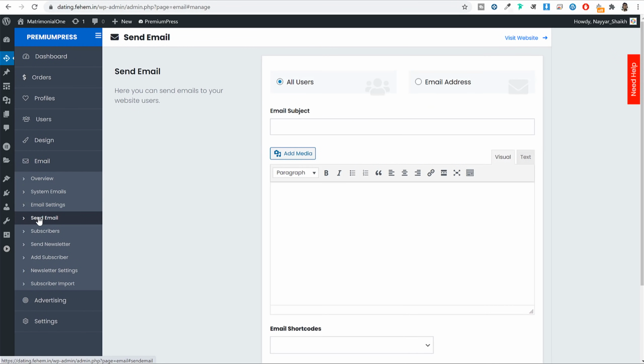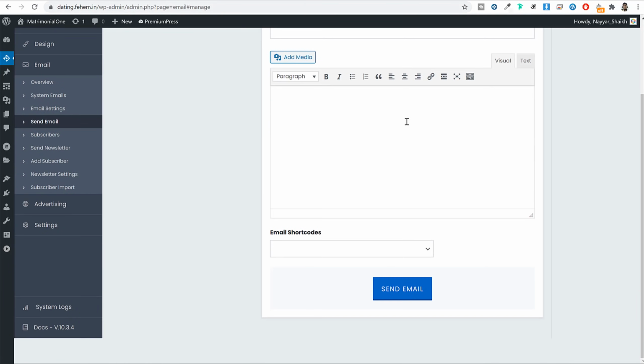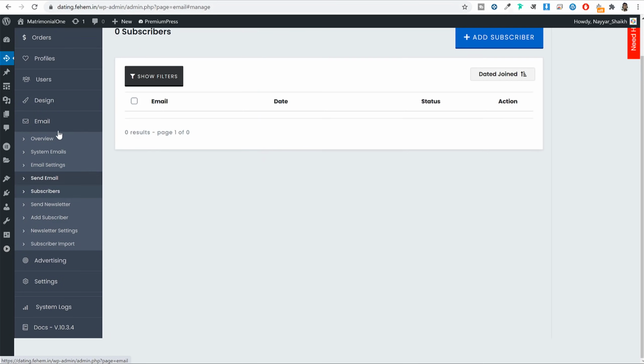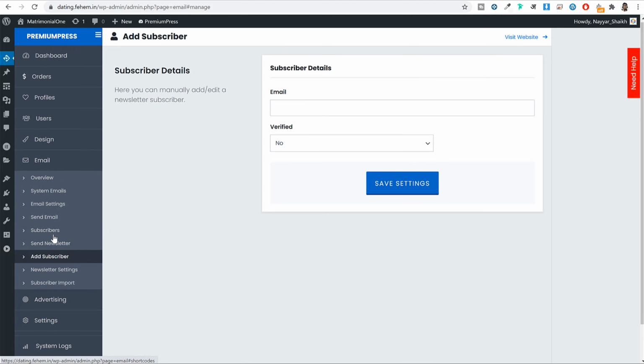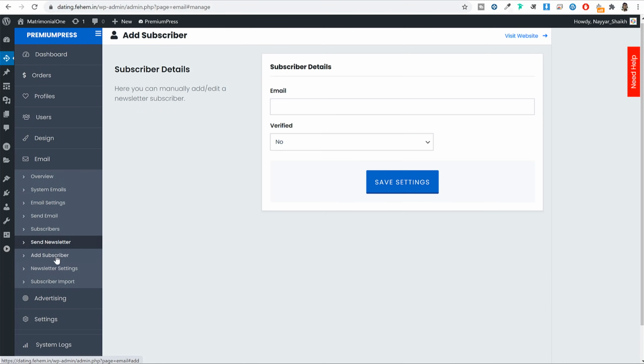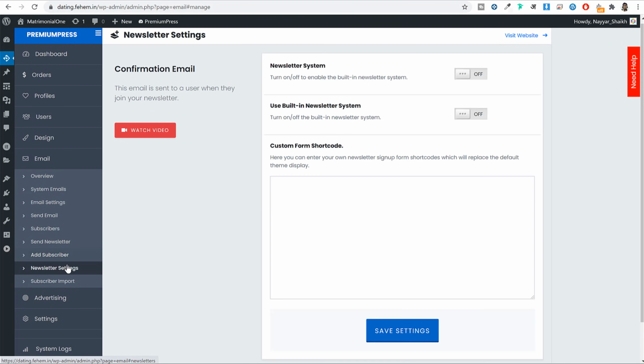Then again, under send emails, whomever you want to send. So we want to send emails to all users. And after that, the subscribers option. And these options are related. Now all these bottom options, subscriber, send subscriber, add subscriber, these are all related to newsletter. So we can click on this option, newsletter setting. If you want to enable this newsletter system, you can enable this thing. And if you want to use the inbuilt newsletter system, again enable this thing and click on save settings.